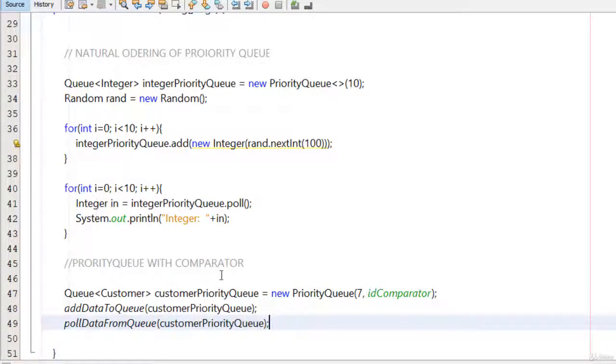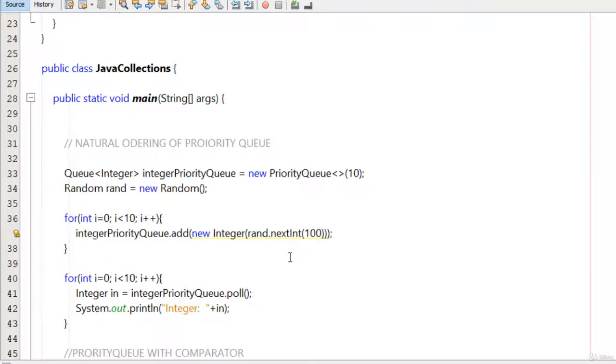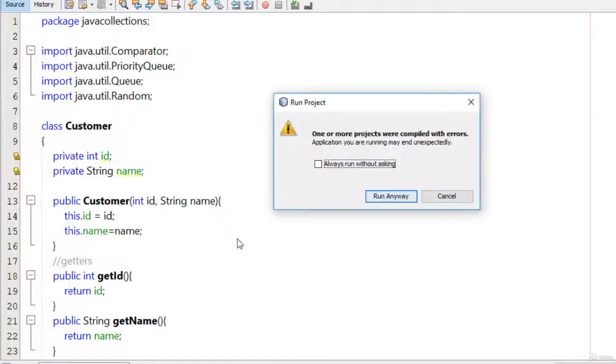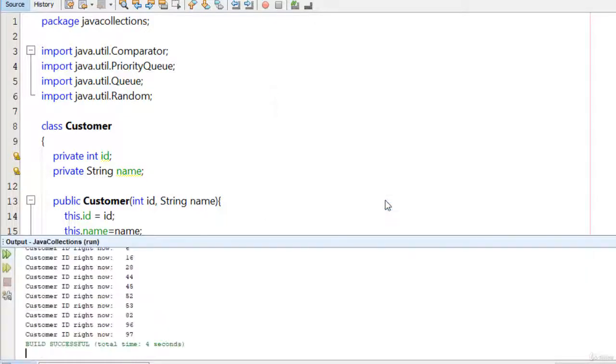Okay, so now I think everything is done. If I run my program, okay, so there is some errors. I click on one anyway.